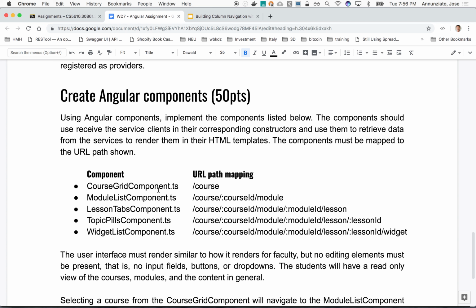A module list component, so that you can navigate further into the application. If you click on a course, that will display the modules for a given course. If you click on a particular module, it will then display the lessons for that module. If you select a particular lesson, it will show the topics. If you select the topics, it will show the widgets. Again, you're welcome to reuse any and all HTML that you already have in React, and we're just going to port it over. It'll be just a syntax change.